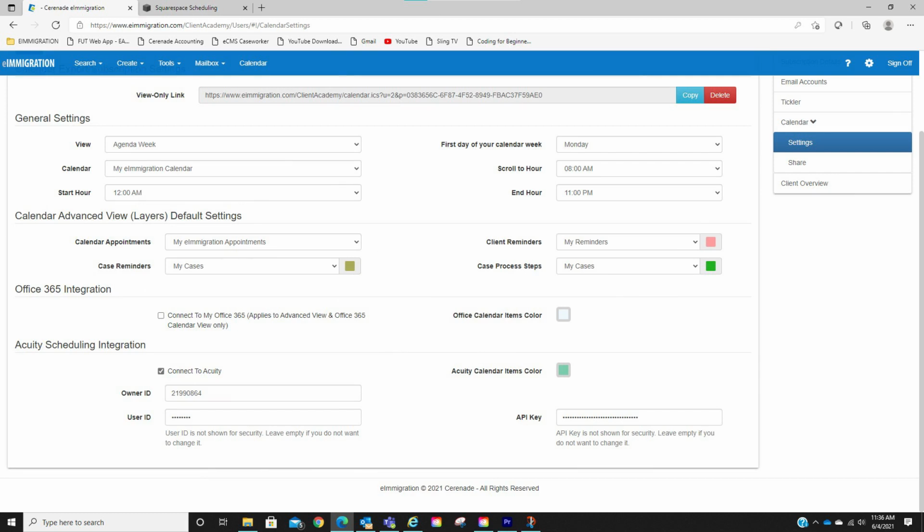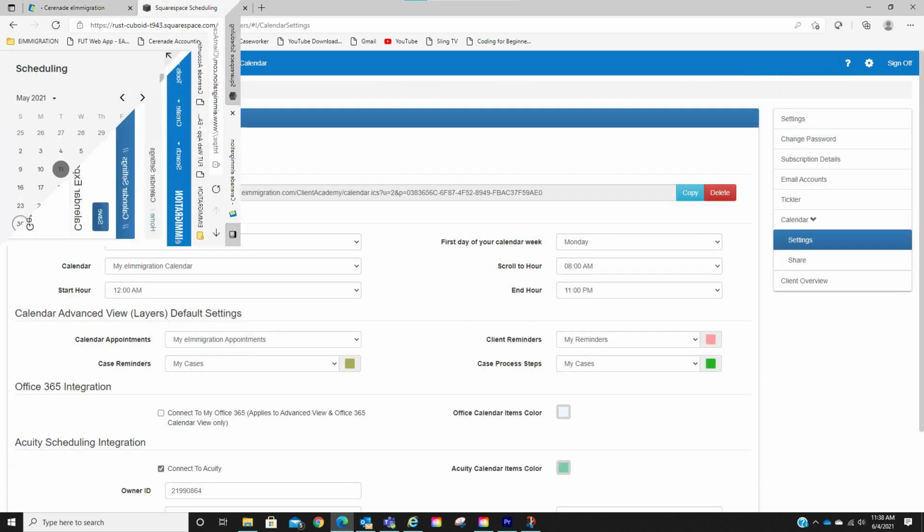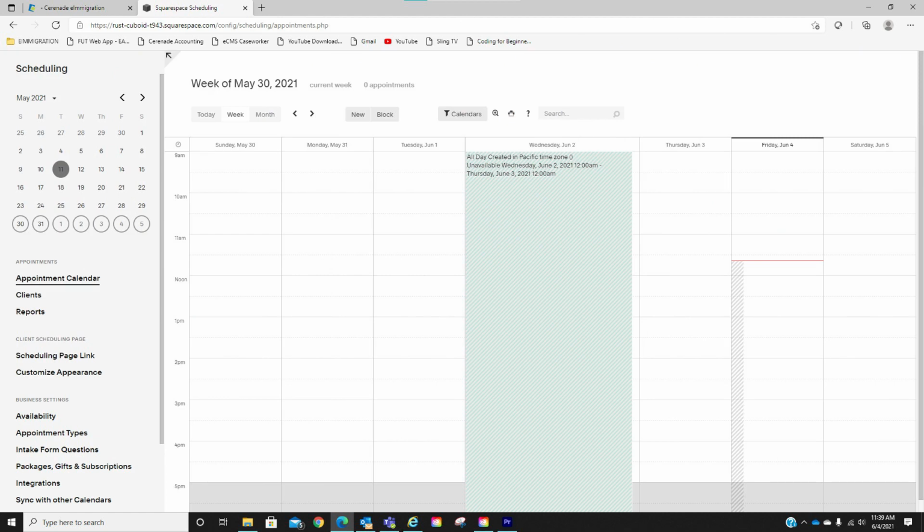Now that we have the user ID, the owner ID, and the API key, we can proceed to select which color we want it to appear on the calendar and finalize by clicking Save up top. The last part of integrating with Acuity is adding options to link client profiles from eIMMIGRATION to Acuity, meaning the name shown on Acuity will be the exact same on the Caseworker portal.